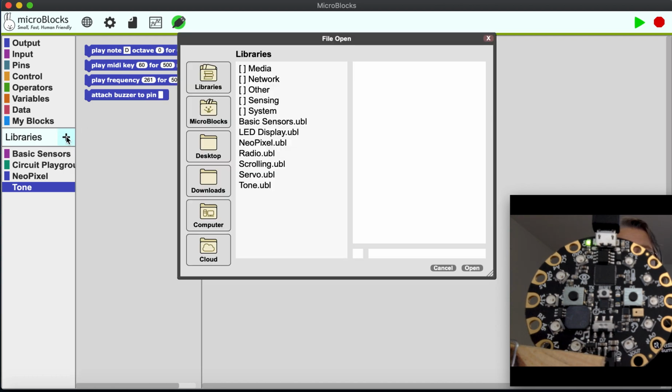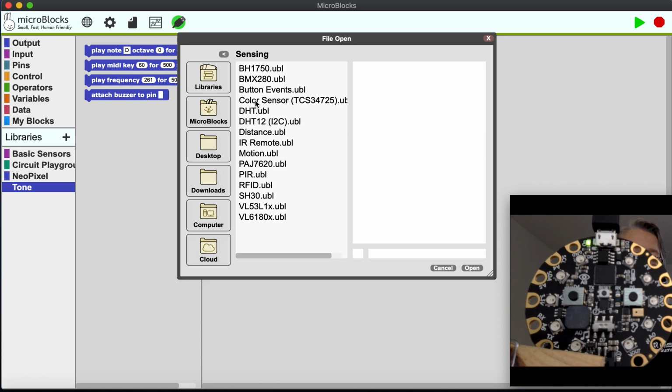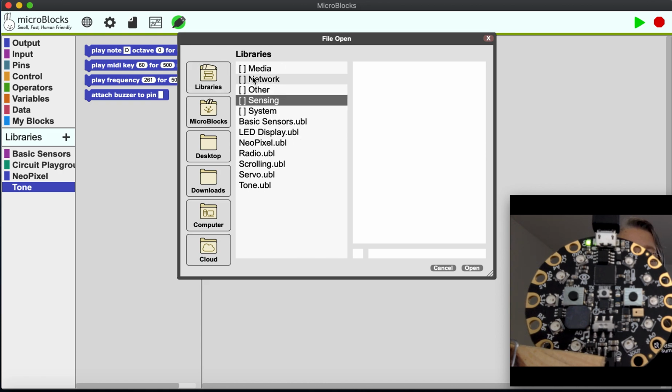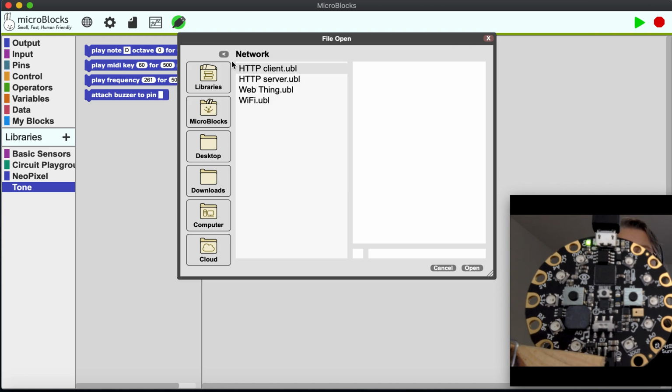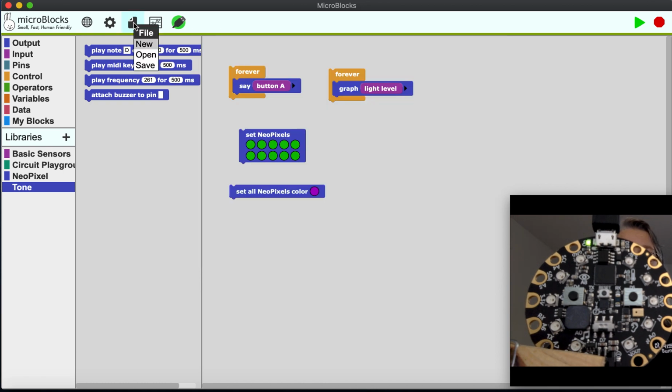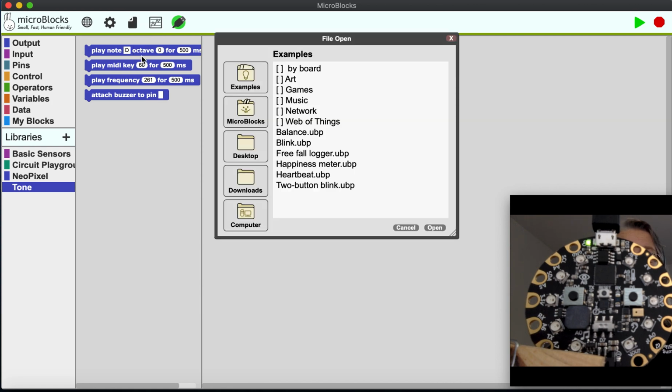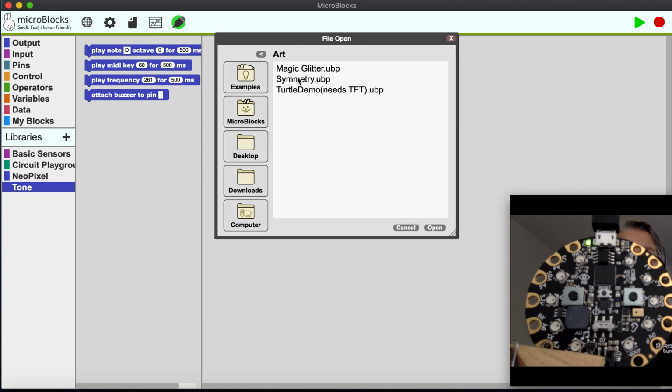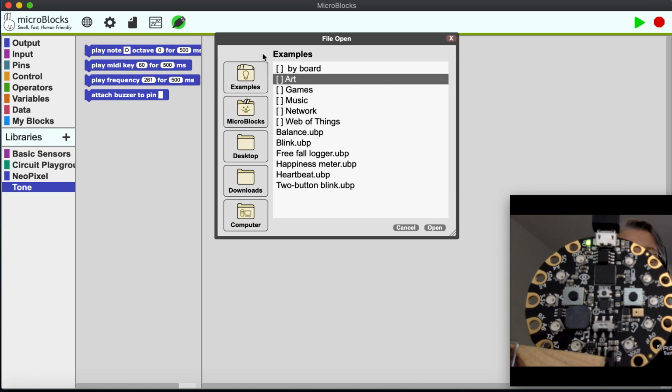And then you can load lots of other libraries. Like I say, there's servos and sensing and motion and media and network. This one doesn't have any wireless, but there's a whole bunch of great libraries that you can find here. And then lastly, you can go check out examples that are already ready for the board, like Magic Glitter, or one of my favorites.